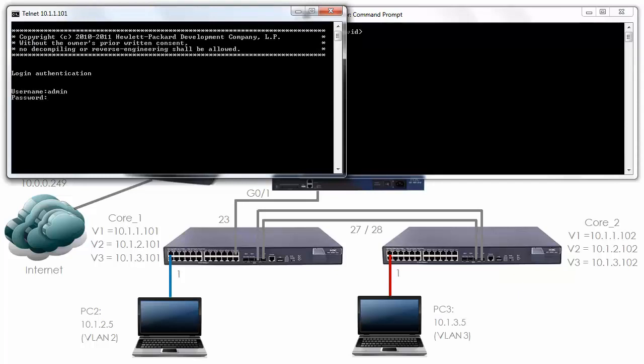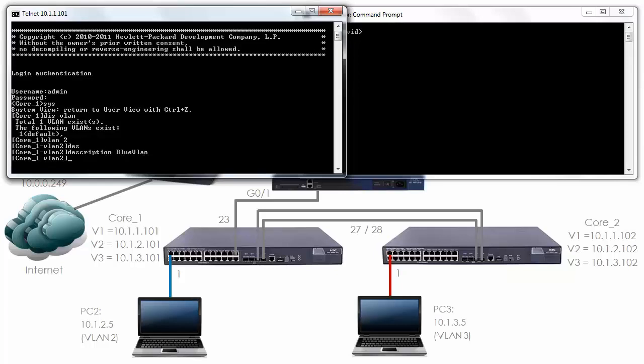log in with my username of admin, password of HP, type system view, display VLAN. At the moment you can see that only one VLAN has been configured. So I'm going to type VLAN 2 to create VLAN 2. I can give this a description of, let's say, blue VLAN. I'm going to type quit.